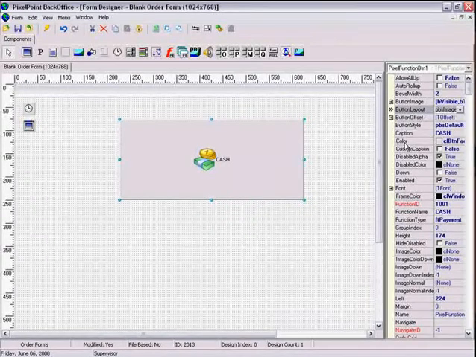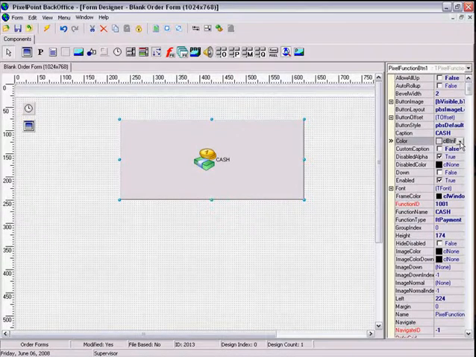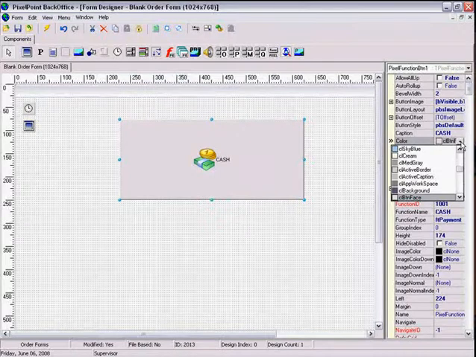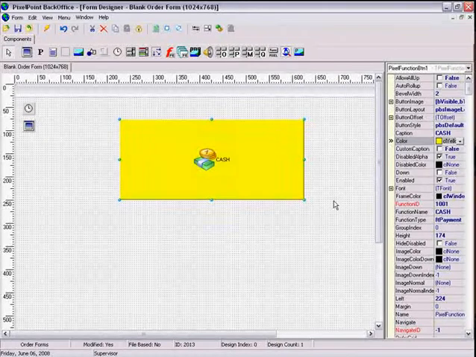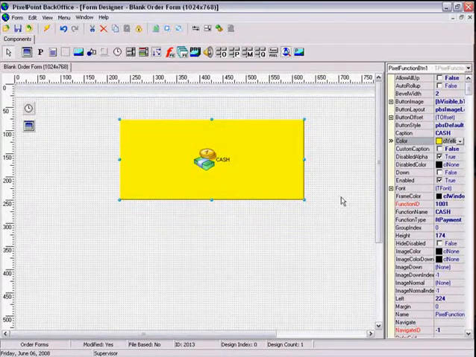Another thing I can play around with as well is color. Coming down to color, right now I'm defaulting to the button face, which is just the default setting for this. But for example, I can change it to a different color just by going through the color grid. And so now I've changed it from a clear button to a yellow button, or any other color you may wish.